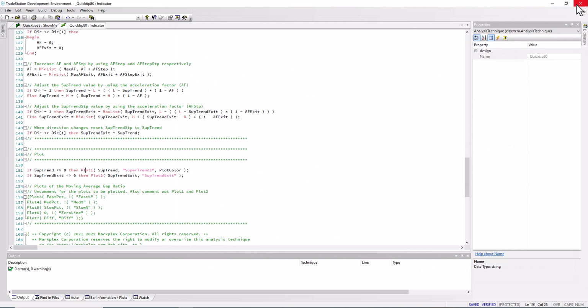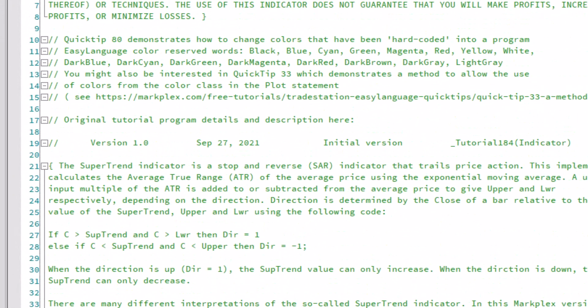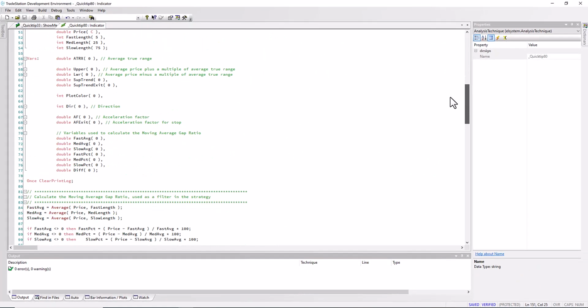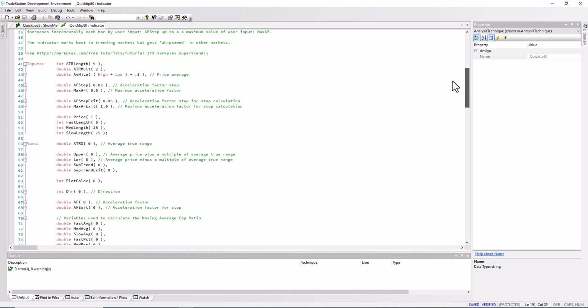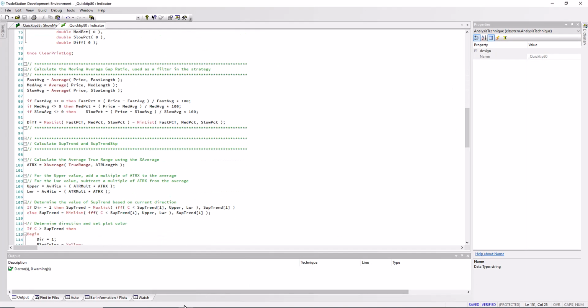Now, somewhat confusing because at the moment we have two different ways of doing color in TradeStation. We could use the color class or the legacy EasyLanguage color. In this program we're using the legacy EasyLanguage color. If you were interested in the color class or transferring between the two, then you could go to QuickTip 33. But the colors that we have to choose from, I've added to the top of the program here, and you'll see that we have these ones here: black, blue, cyan, etc. And you can find those colors in the help files if you want to be reminded of them. So let's just go back to the program and see it.